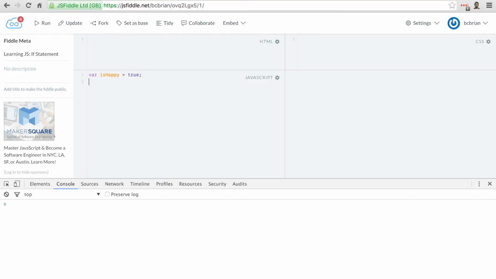Now the thing we're going to use here is called an if statement. So we're going to say if isHappy. And then we're going to use curly braces to tell it what to do. So this is a conditional statement. We're saying if isHappy, do what's in here. And then the other part of it is an else, do what's in here. So we're going to tab that in to help it be more readable.